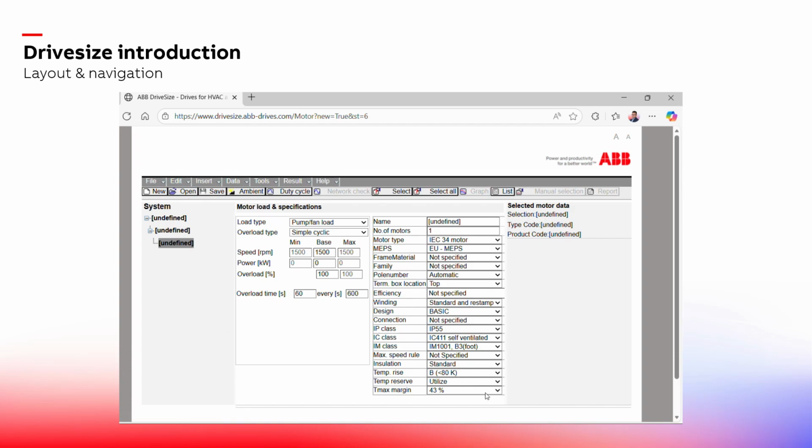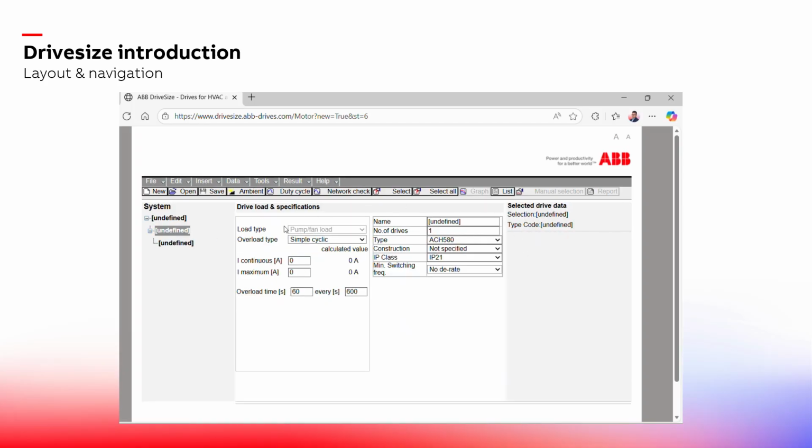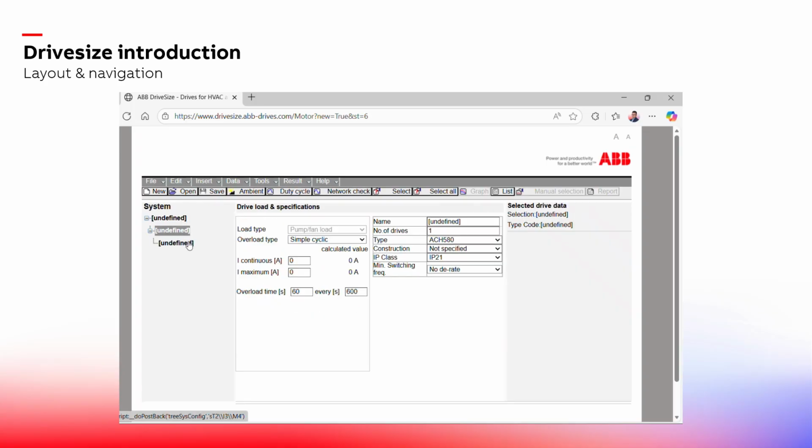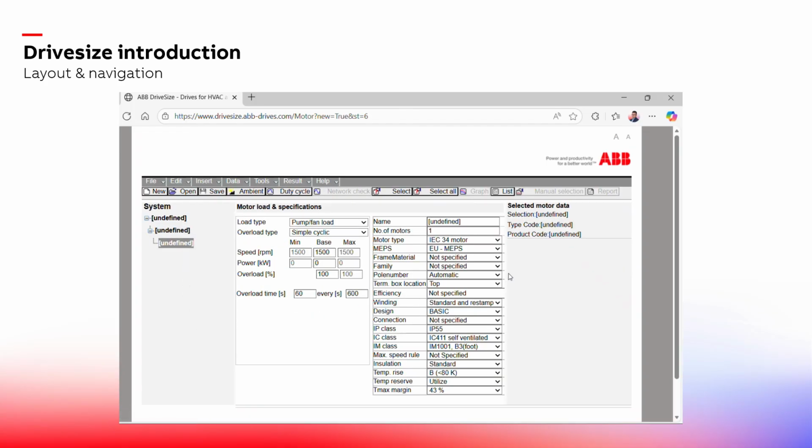Across the middle is where you can fill in the information. So if you click on each one, it'll show you the different options for information you've got to fill in, including network data, drive and motor. So that's the basics. You've got the file menu where you can create new projects, open old ones, or save this one, for example.